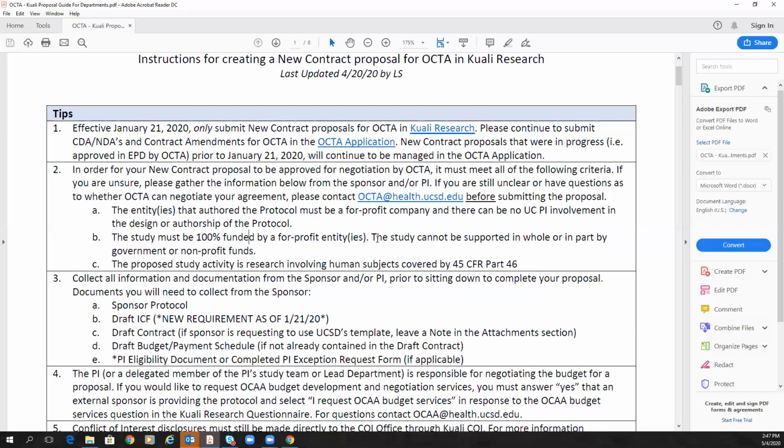So you want to make sure that the study doesn't involve, either in whole or in part, government or nonprofit funds. And then you want to make sure that the proposed study activity is human subjects research. So if all these criteria are met, OCTA can negotiate your contract.